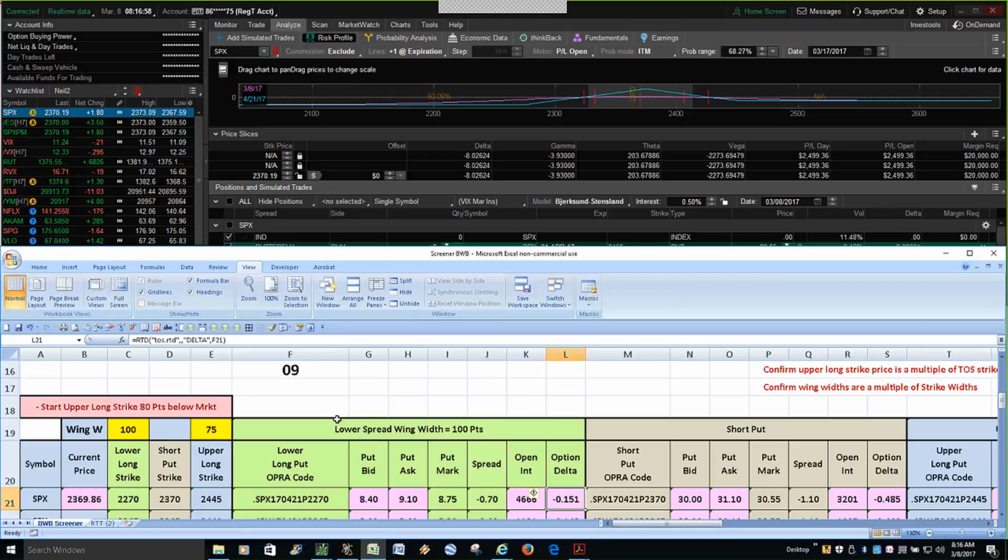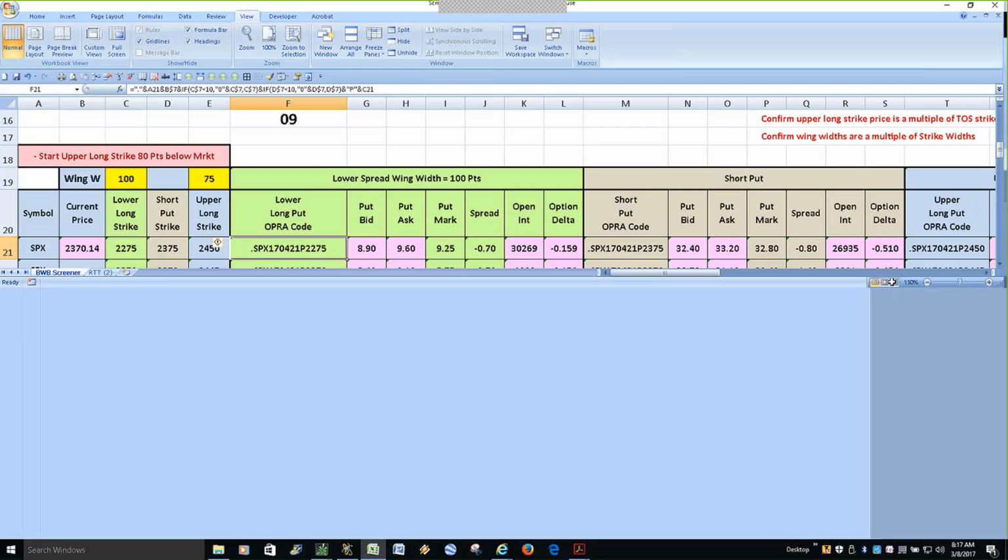So, if you can create the OPRA code, then you can set up these spreadsheets to do any kind of option chain that you want. What I've set this up for right now is an option chain for a broken wing butterfly.